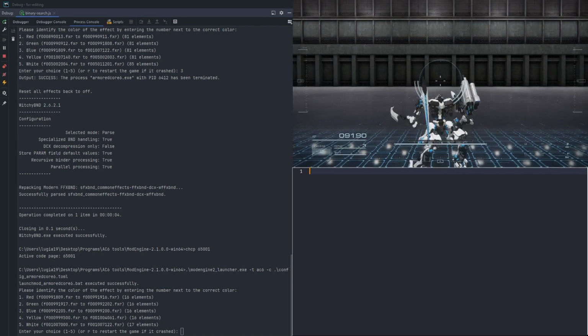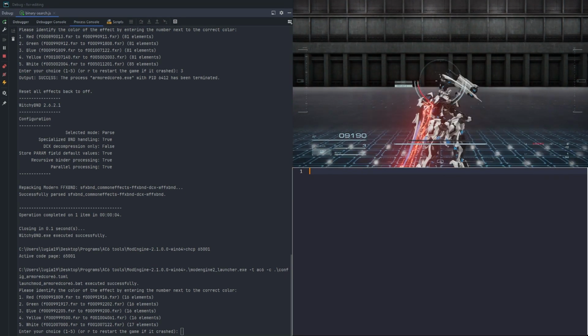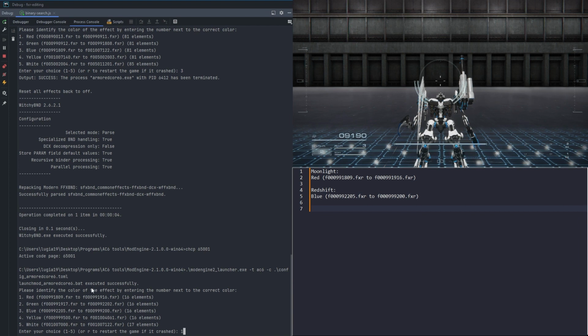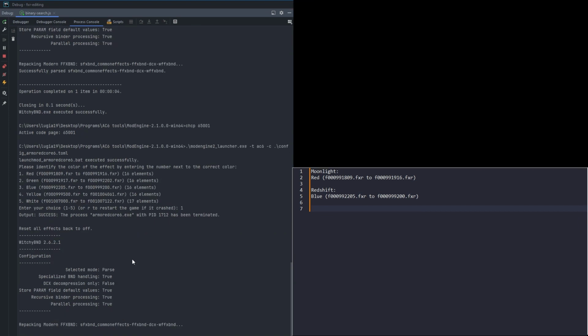Let's see. Moonlight is red. Redshift is blue. So now what I'm going to do is right here, moonlight, and then just copy the red range, then redshift, and just copy the blue range. Let's start by looking for the moonlight's IDs. So I'm going to select one for red. Then we'll do a second run and get the ones for redshift.